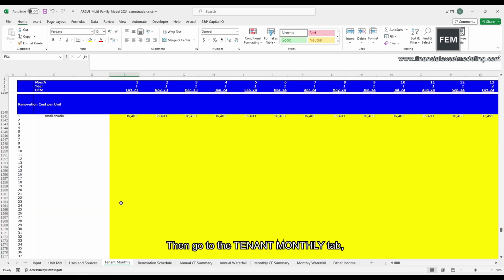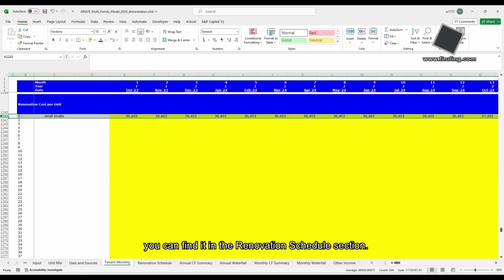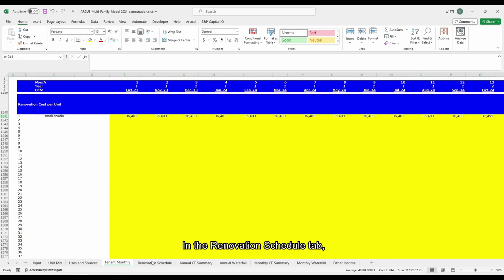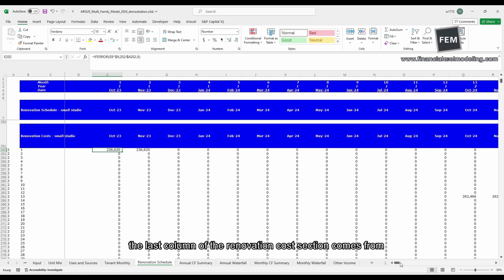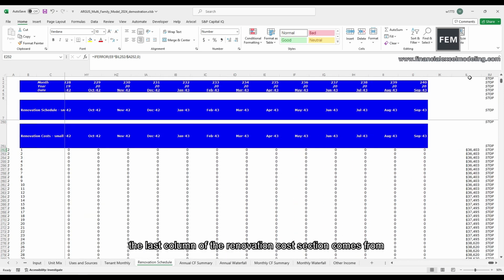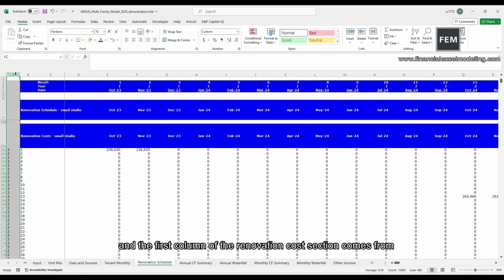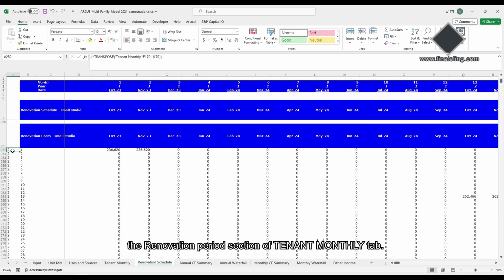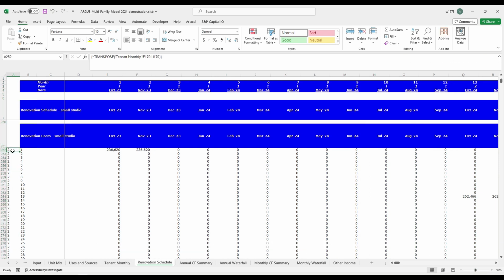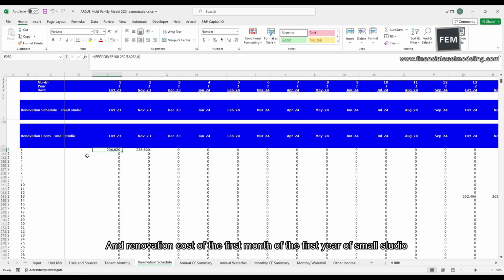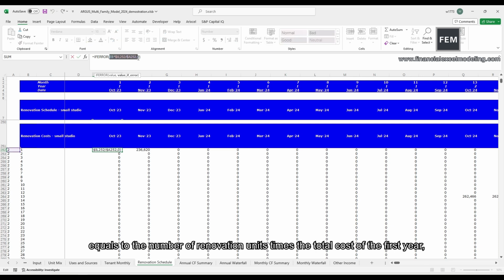Then go to the Tenant Monthly tab. You can find it in the Renovation Schedule section. In the Renovation Schedule tab, the last column of the Renovation Cost section comes from the Renovation Cost per Unit of the Tenant Monthly tab, and the first column of the Renovation Cost section comes from the Renovation Period section of the Tenant Monthly tab. And the renovation cost of the first month of the first year of small studio equals the number of renovation units times the total cost of the first year, then divided by the renovation period.